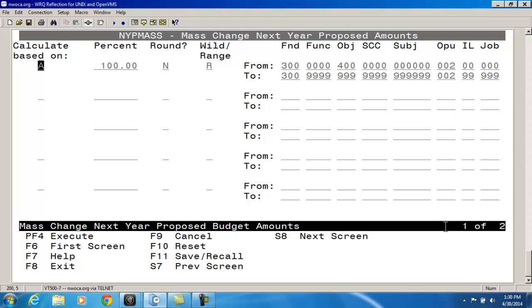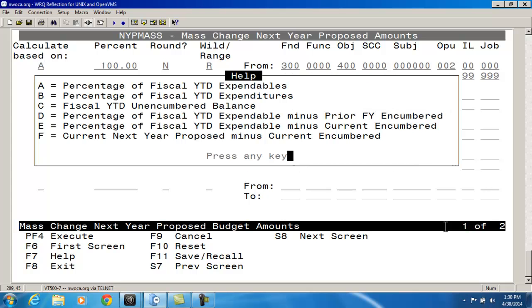Reading left to right then, the first thing it's going to ask me is what do I want to base my calculations on? And if I use the help key, it's going to bring up my options. So there are 6 options to choose from when selecting budget accounts. The first one, option A, is a percentage of fiscal year to date expendables.